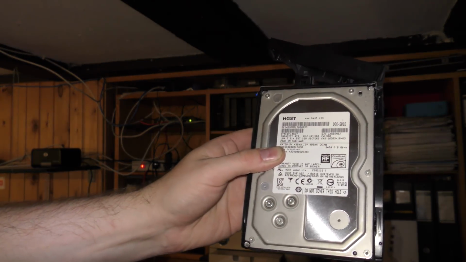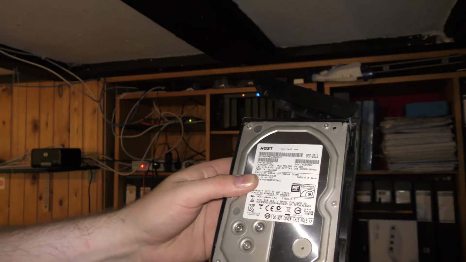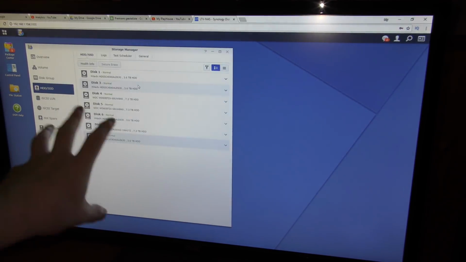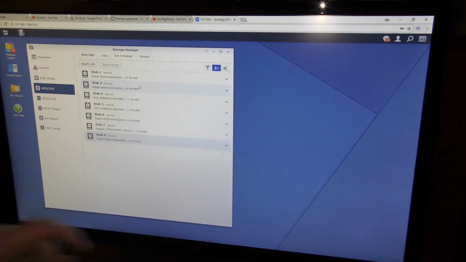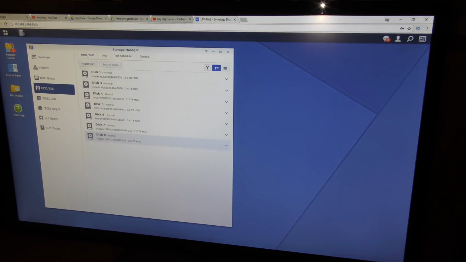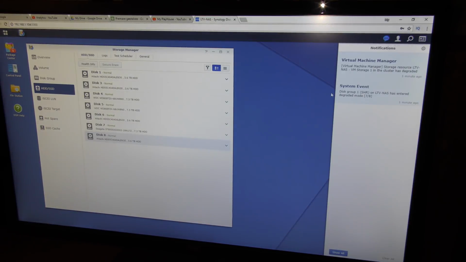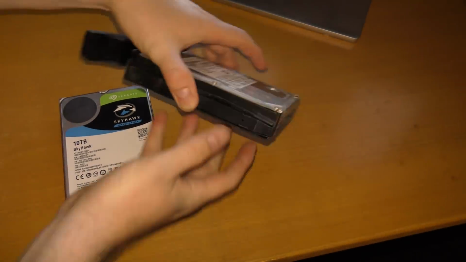See it here. So 4 terabytes. And here at the manager, it has also found that there's something wrong. Right now it's complaining up here that the storage cluster has been degraded. I don't like this much, so we're gonna hurry up and replace the drives.